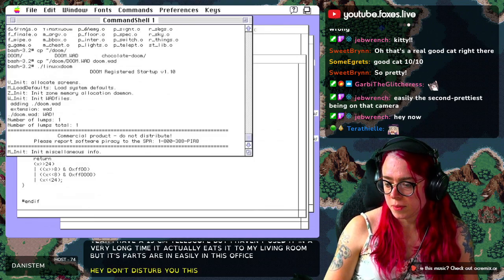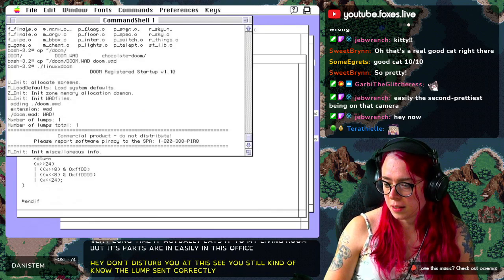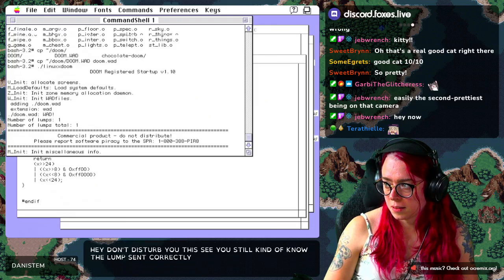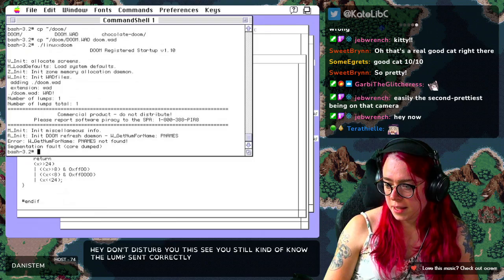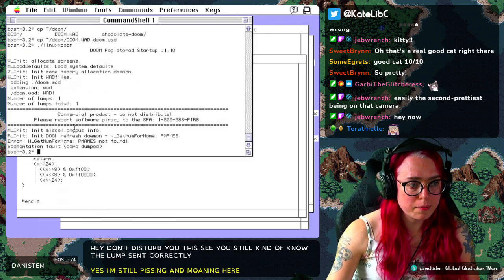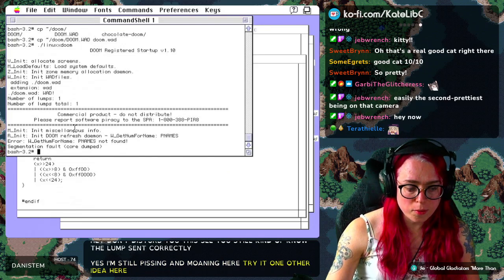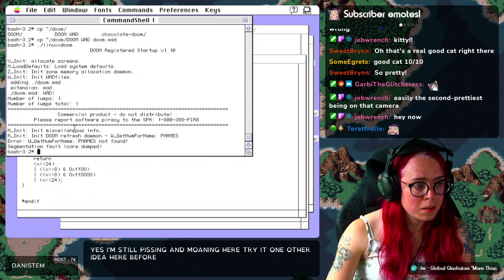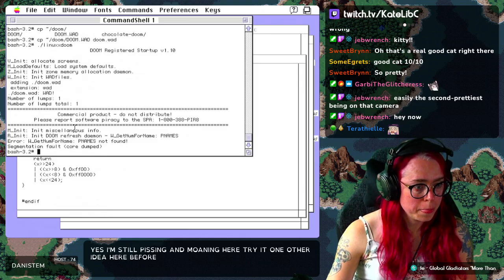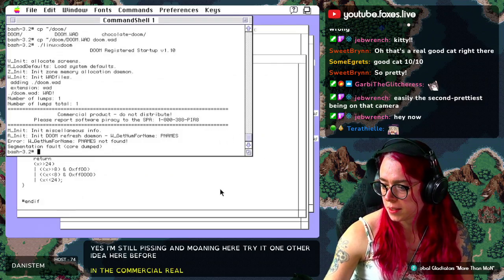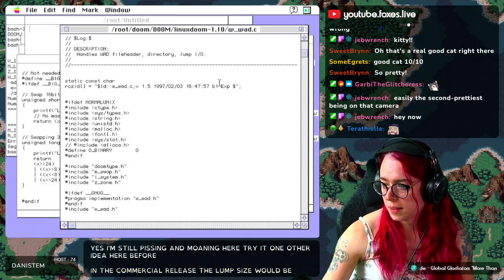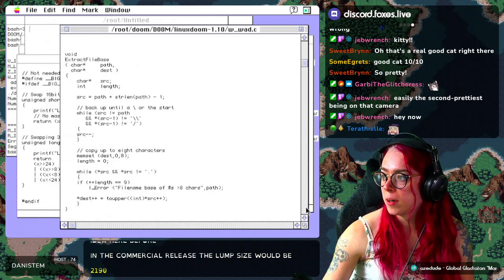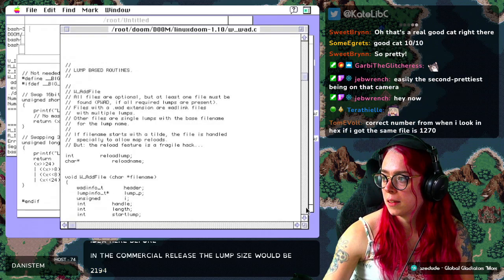Hey, don't distribute this. See, it's still reading the lumps incorrectly. So it's still complaining here. Let me try out one other idea. Okay, in the commercial release, the lump size would be 2194. Yeah, no, I already looked this up.